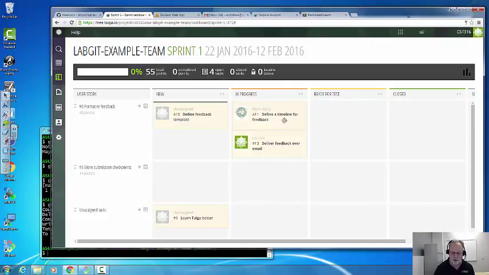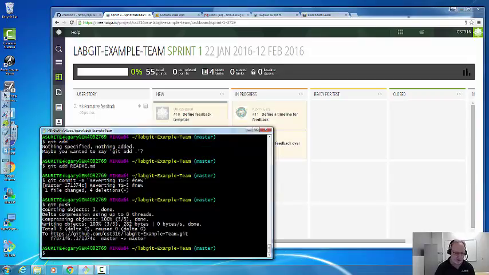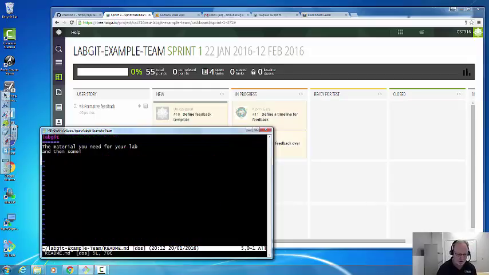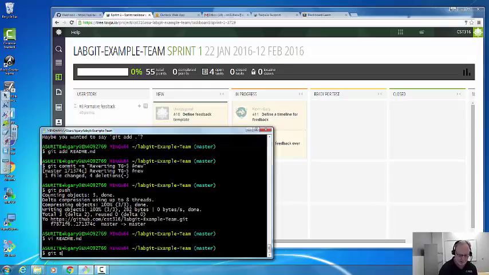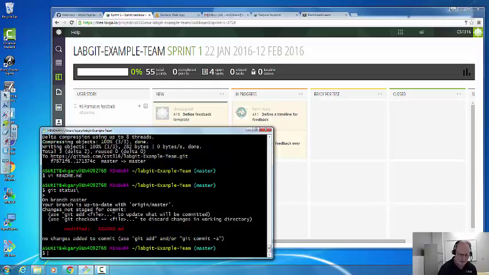So let's say I'm writing some code for deliver feedback over email. That's number 13. So I'm going to pretend we're doing that over here in my GitHub window. I'm going to edit the README for my project. I'm going to say, this is awesome. It doesn't matter, I'm just making a modification to a file. I save the file. I go back to my git status. I have changed one thing. I'm going to add that thing.